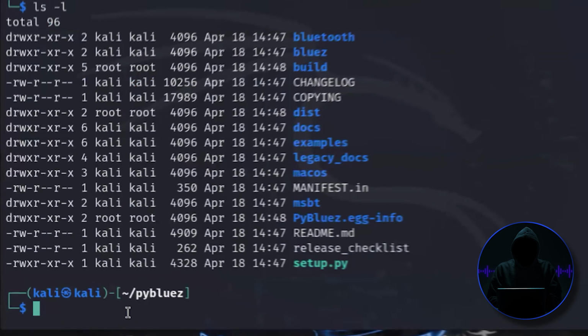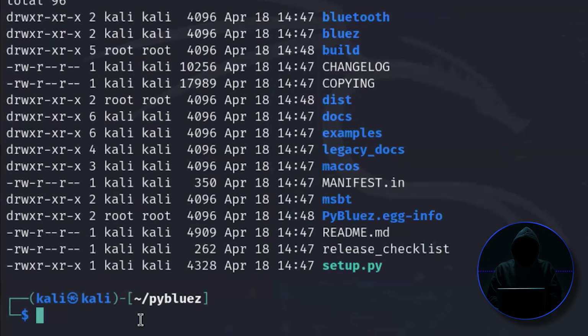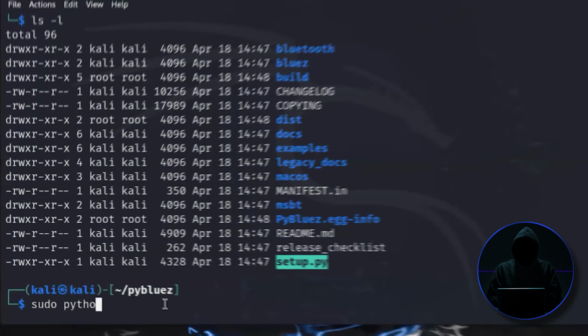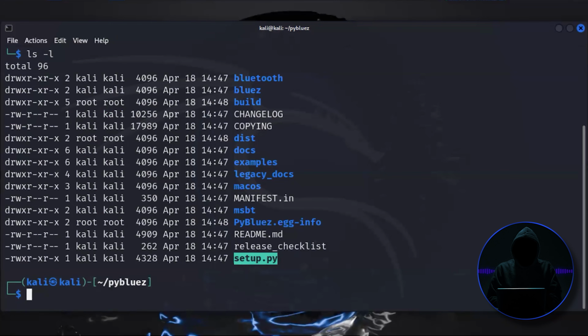Then you need to go ahead and run sudo python3 setup.py install. You can see the setup right here. Then we'll go through the installation script. All right, good. So once we have this, there's a number of tools that are built into it.